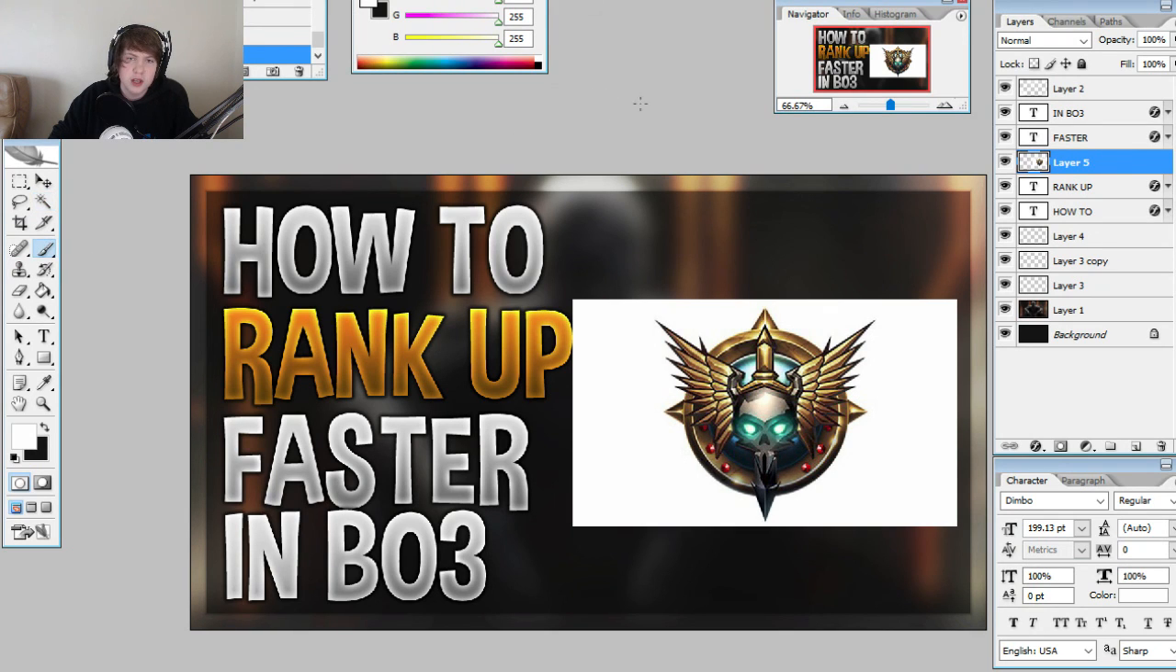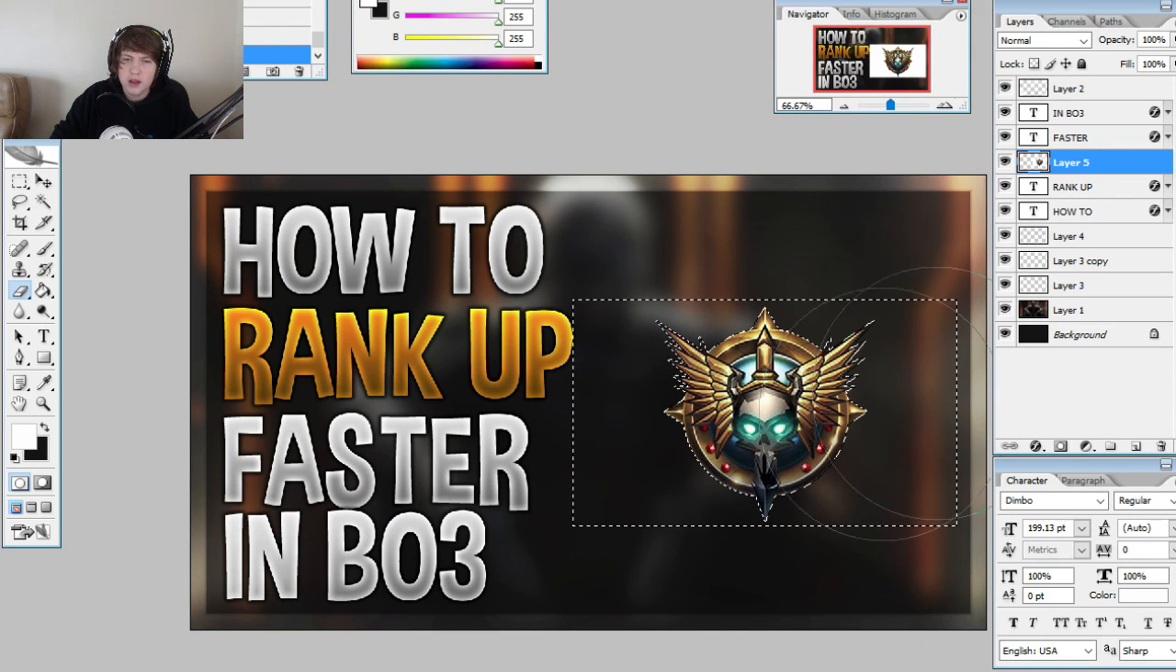Just turn your caps lock off. And also, if your brush is like that, see your brush is like that, just turn the caps lock off. I don't know why it does that, but it does. So just click caps lock off every time you're done using it.